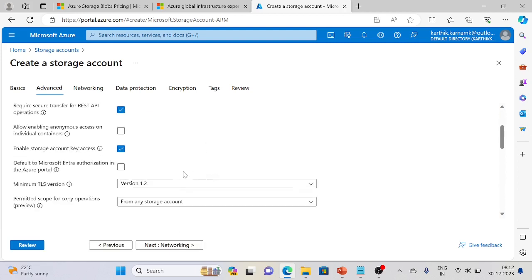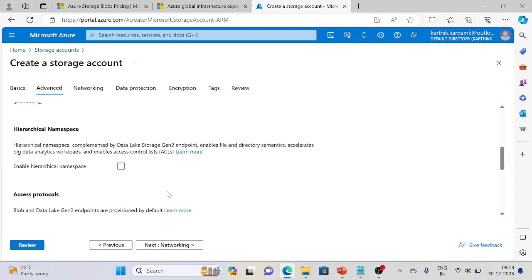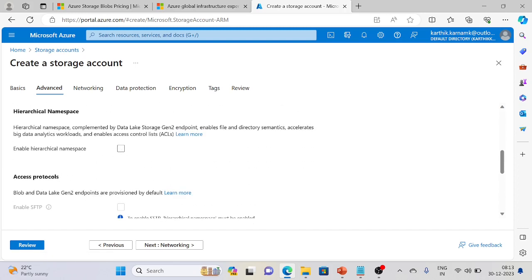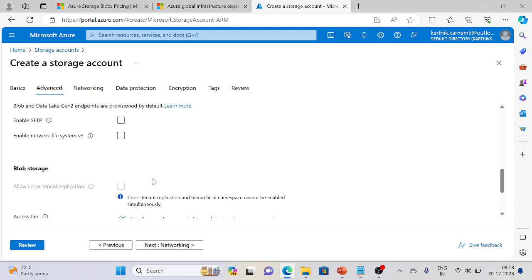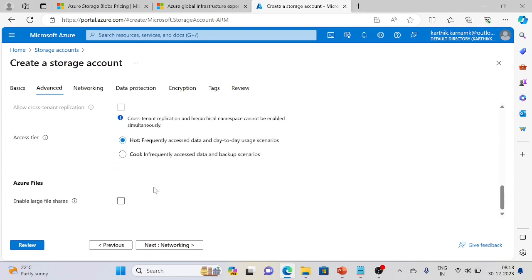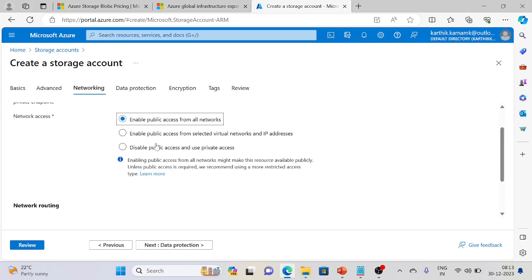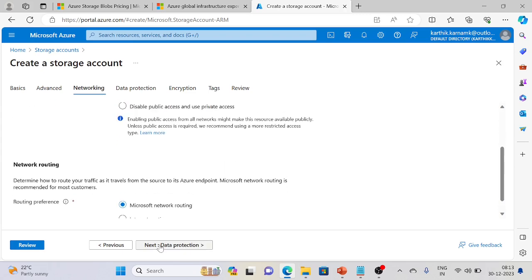Next. So this is the main one. The hierarchical namespace, provided by the Data Lake Storage Gen2 endpoint, enables file directory semantics and accelerates big data analytics workloads. If we check this, we can see the add directory option under the container. I will show you that, right? I have enabled that, and the remaining options are not required. So let it be hot. Next. This should be public. Next.